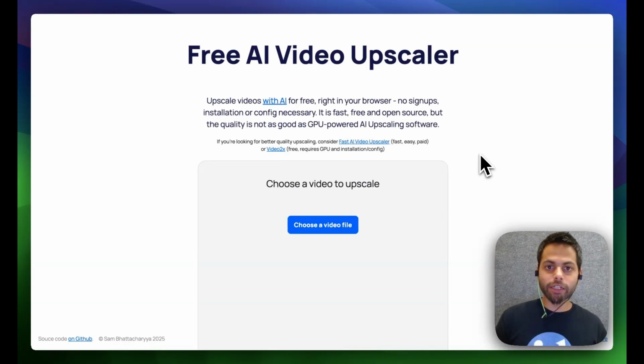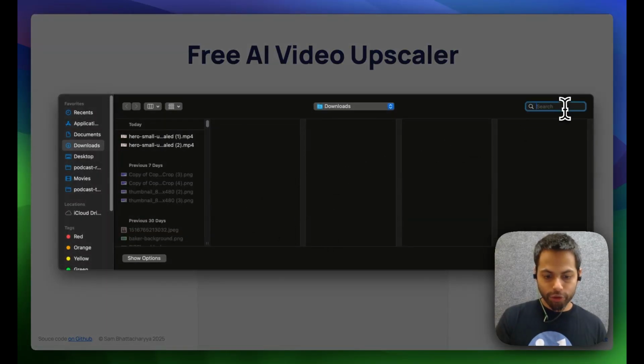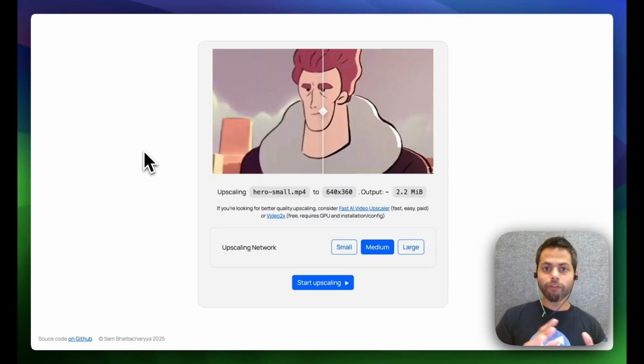It's free. It's super fast. There's nothing to install, nothing to even sign up for. All you have to do is go to free.upscaler.video and you'll see this page here. And really all you have to do is click on choose a video file. And I'm going to choose a video file I have lying around. And right off the bat, you can see the upscaled version and compare that to the original.